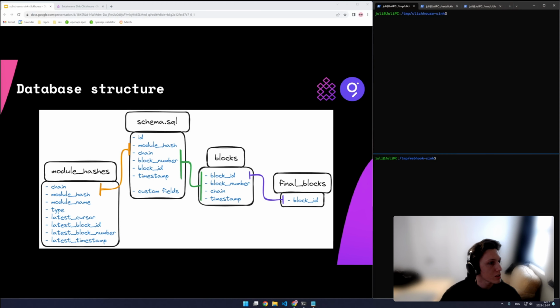Okay, so the database looks like this. As I said before, these are the default columns that are added, and here are the custom fields that you added when you create your own data. The module hashes table, as I said, contains metadata about the substreams that are running, and also information to know where you want to start back. So there's the latest cursor, latest block, latest timestamp, just to make sure that everything is fine when we want to start back. We have that information. We have information about the blocks, as I was saying, and finally, the final block.